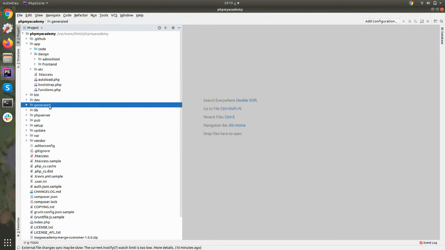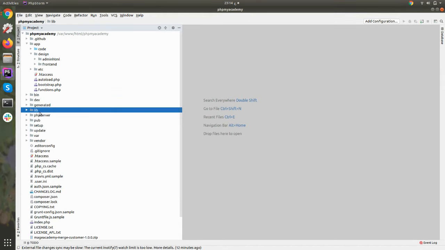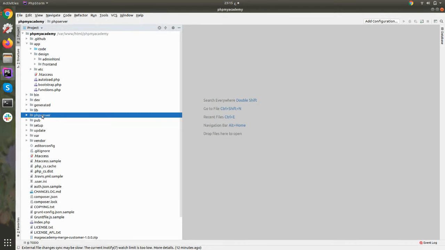Generated folder. This folder stores all Magento generated code. When you run the compilation command, it generates Magento's code and stores it here. By default, Magento generates code to create non-existent factory classes if the class is injected in a constructor. Lib. This contains all the libraries. Then phpserver. You don't have to use this folder.